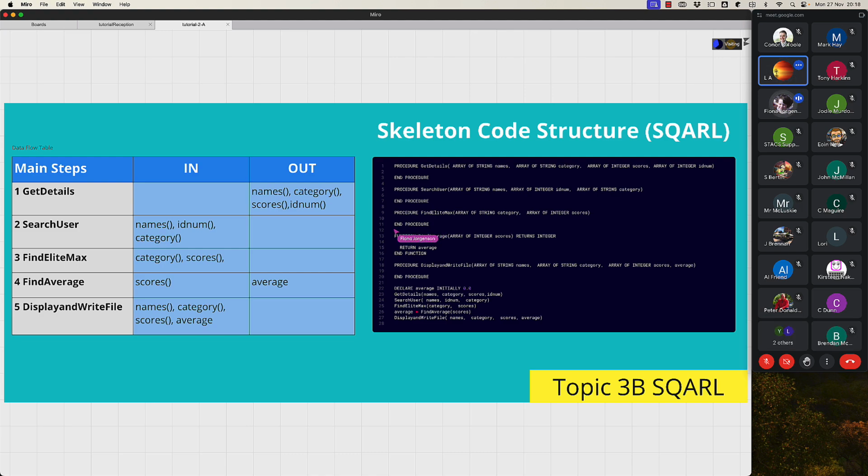Right. Okay. Functions here can look a bit different. If we look at this find average here, we can see that it's returning the average value. As you know, a function returns a value. So this is the definition of a function. Functions return a result. However, procedures just execute a series of statements but do not return anything.